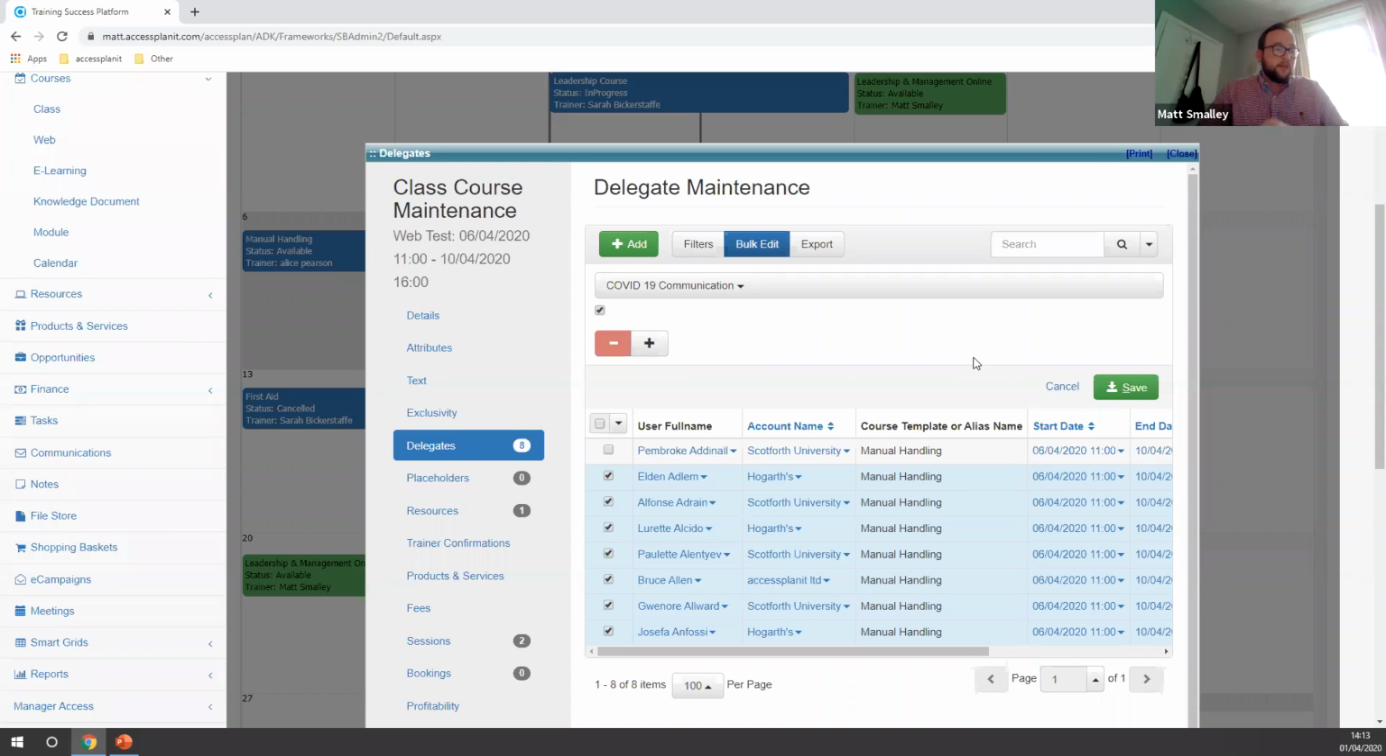And you can also start to market and campaign to those delegates who may not have attended. So again, using that COVID-19 communication, we've seen a lot of customers send out communications based on that being checked. So you can create that within the system as a custom field in the administration area.